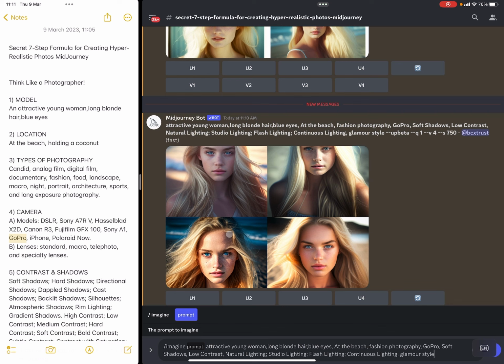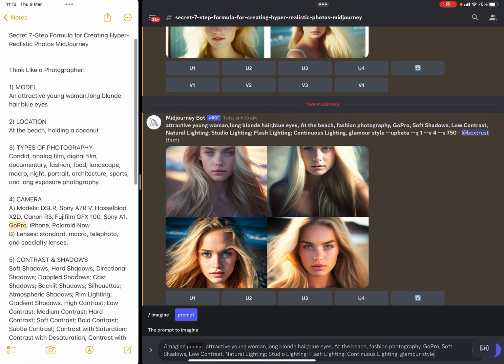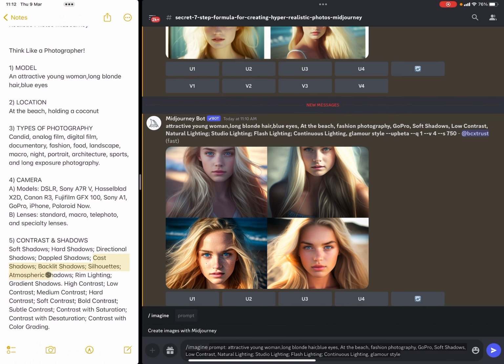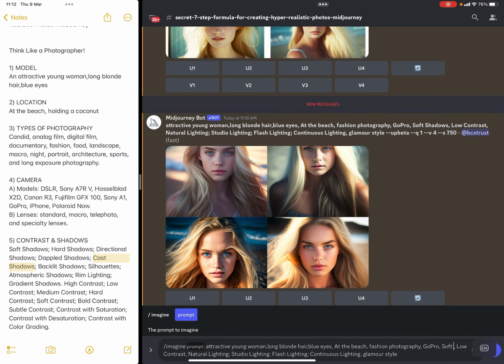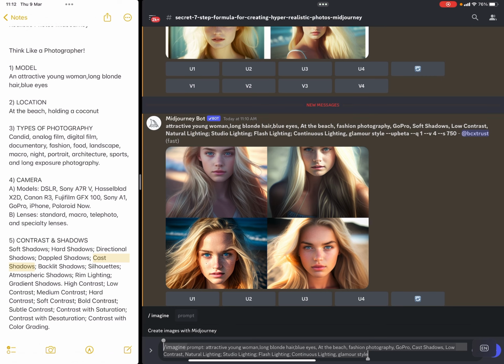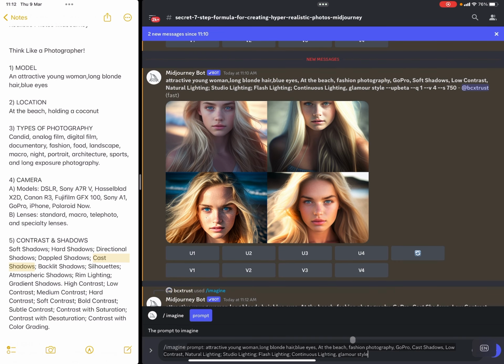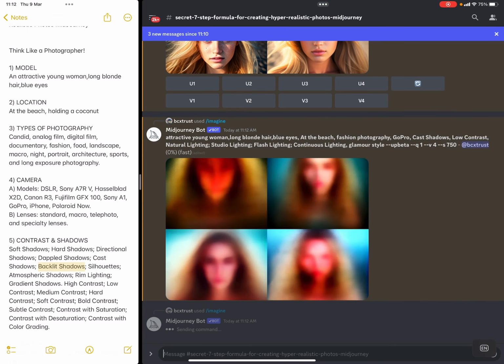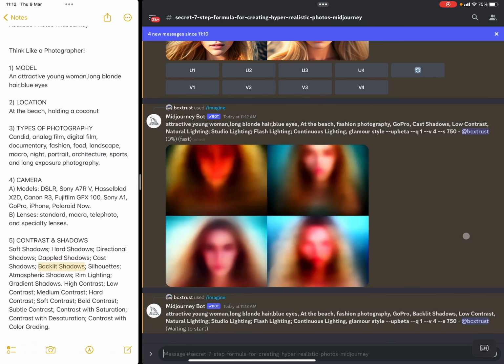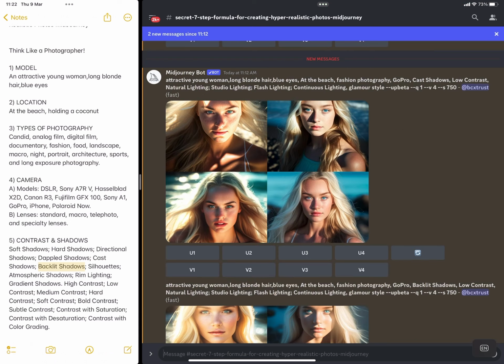So let's try some different shadows maybe. So I go ahead, put in here, for example, the cast shadows. Here we had the soft shadow, as you remember. So the only thing that I will change now is the cast shadow, to just have a different shadow, and just copy that again. Then I try something with a backlight shadow and also try that again, and we wait for the results and see what is different.